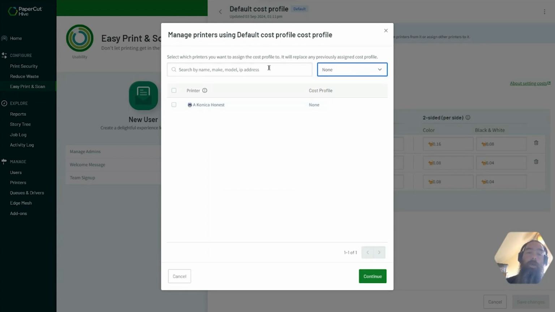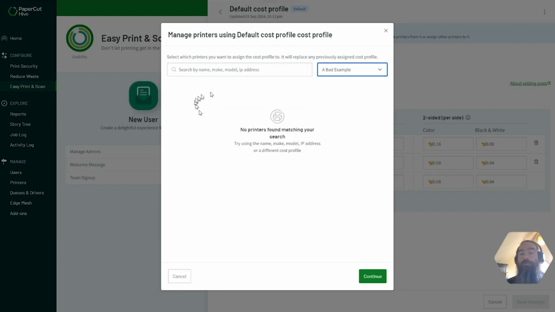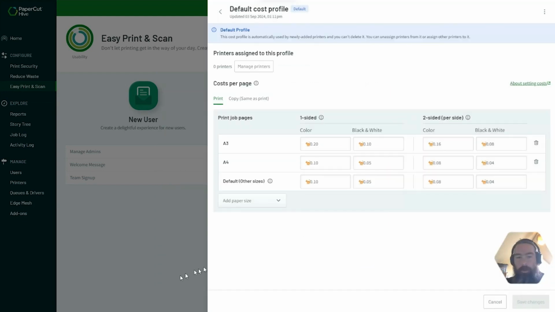Or let's say, if I have a current cost profile I want to get rid of, I can find all the ones currently on that profile and assign. And just like most of the other filters and searches in Hive, it's very similar. Tick, continue, it will assign the printers.